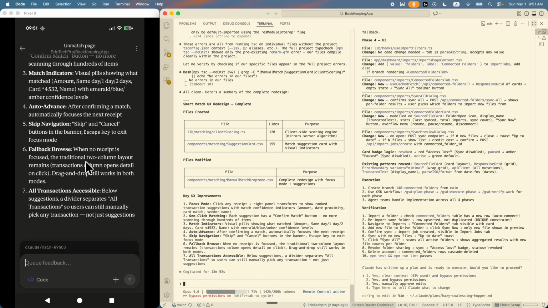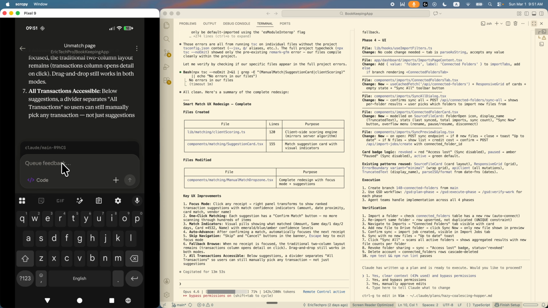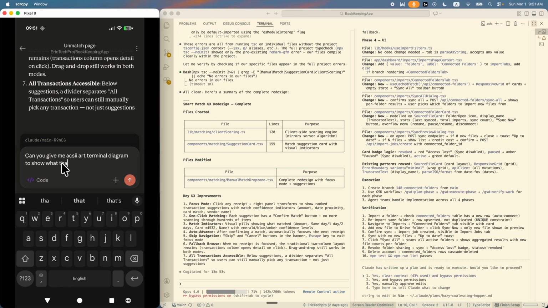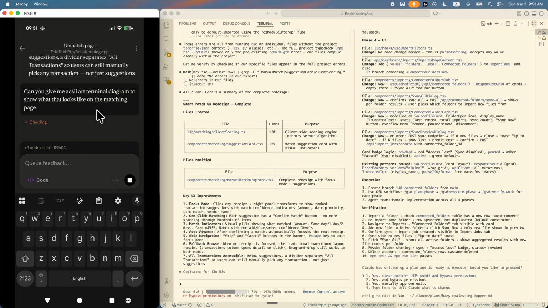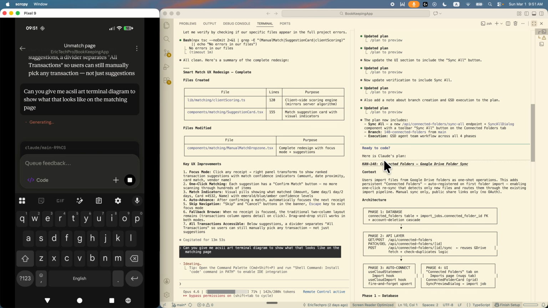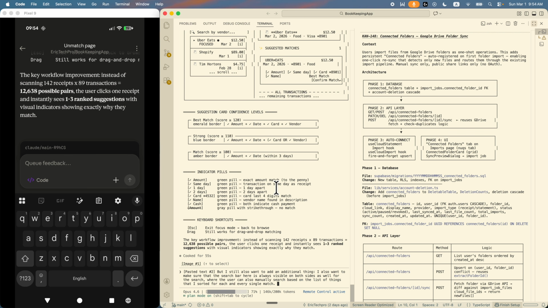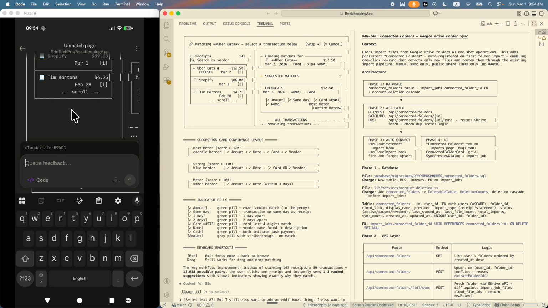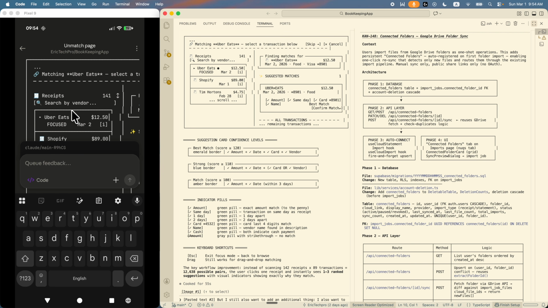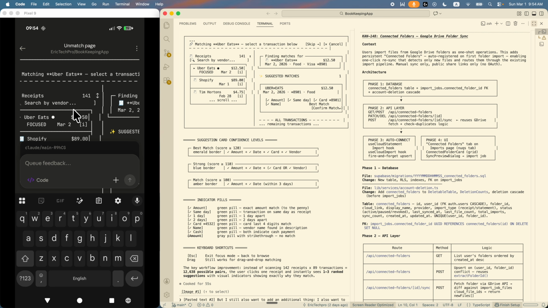Okay, and then here on the unmatched page, I can also say, can you give me a terminal diagram to show what the actual UI will look like on the matching page? So I can send this request and have it generate a terminal diagram, which is similar to what we see here. And here you can see it gives you an ASCII diagram, right? And on the left side here, you can see on the mobile phone, I can also see it, but I think if you have a tablet, right? Or maybe a bigger phone, it will be able to view it better, but you have to scroll to the right here to see the actual terminal art.